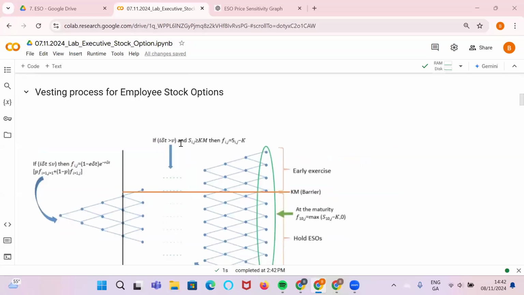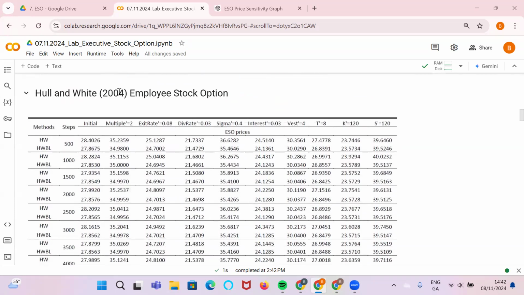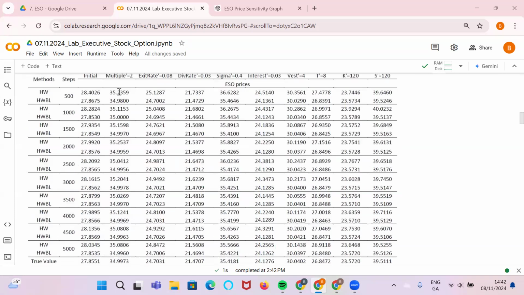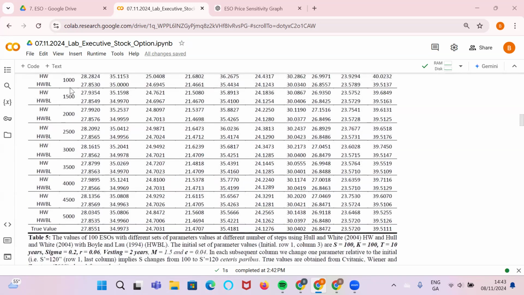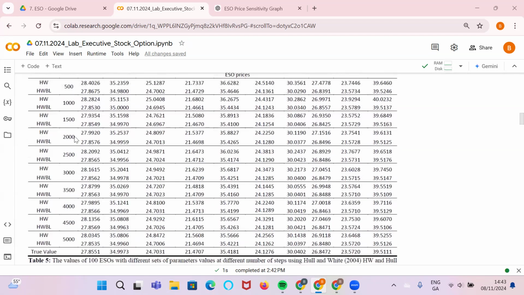Okay, so in this video clip, we're going to take a look at the Hull White model again, 2004, and we demonstrate that when you introduce the Boyle-Lau specification, the model is optimized, converges more quickly, and you remove many of the issues around sawtooth path convergence. Okay, so taking the parameter values as given here, if we change the step size going from 500 up to 5,000, we can see a smooth convergence of Hull White Boyle.